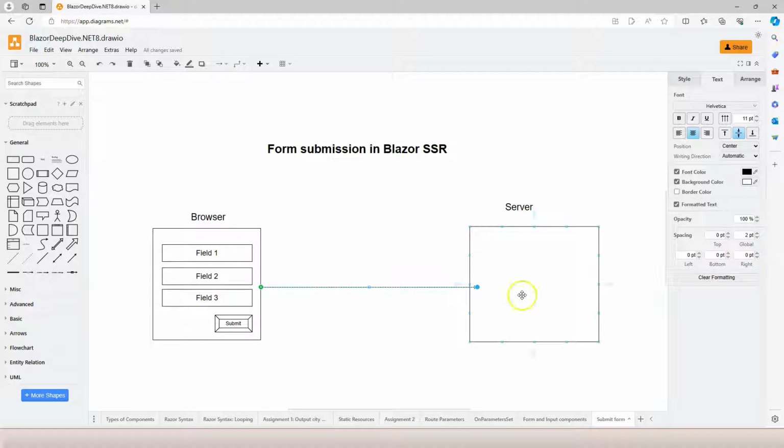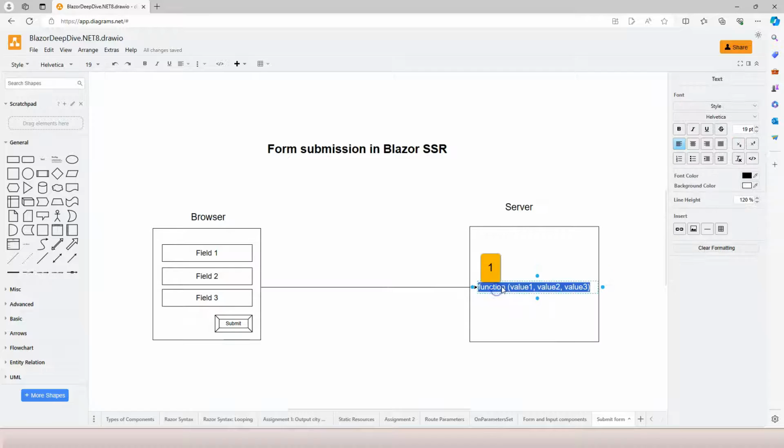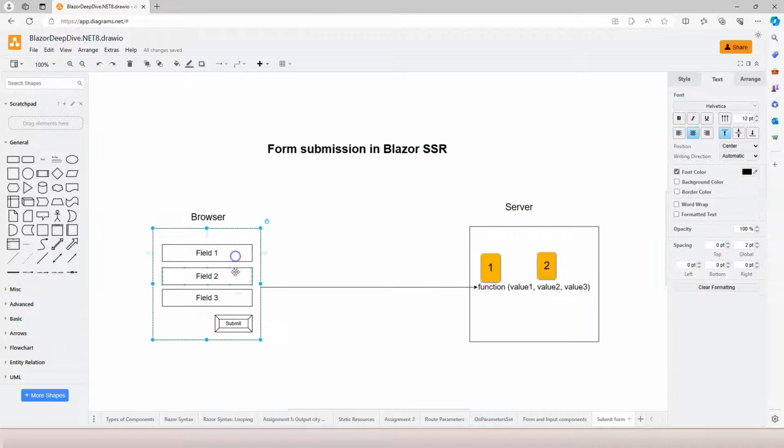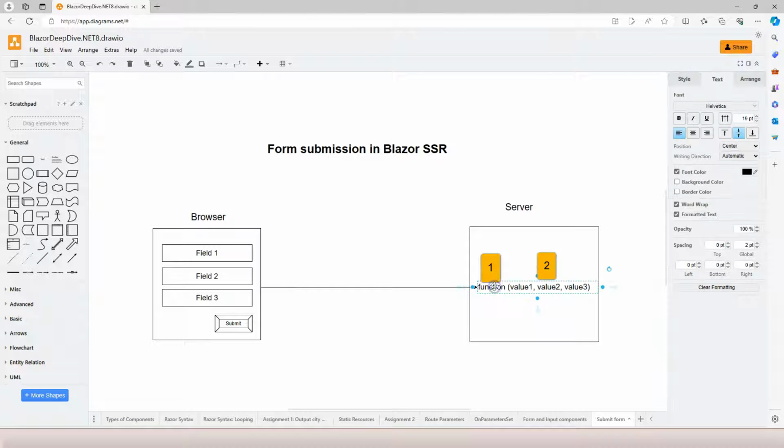When the server receives the HTTP request, it's going to process that request. And there are two parts that are important for processing the request. One is the function itself, which handles the form submission event. And the other is the parameters or the variables that receive the form field values. Once we have these two things, the developer will be able to code the logic inside the function, handle the values, and do whatever the developer needs to do.